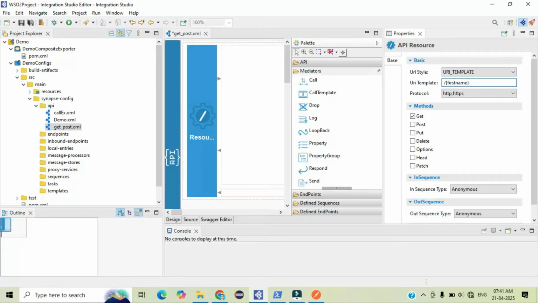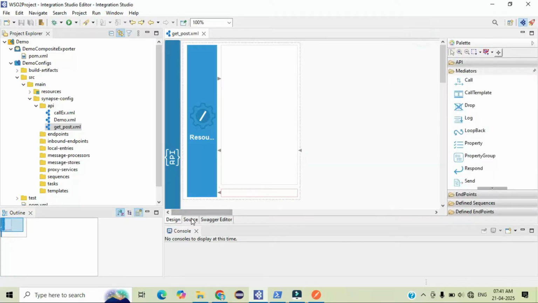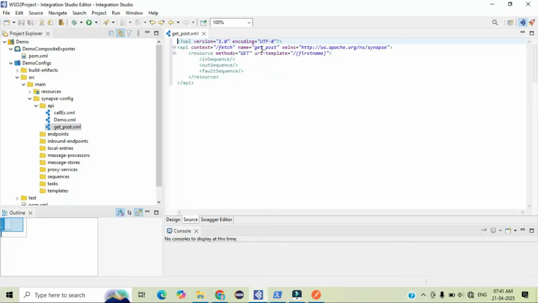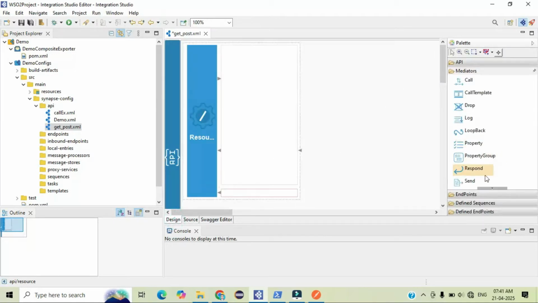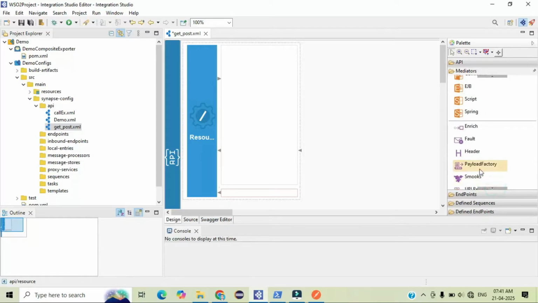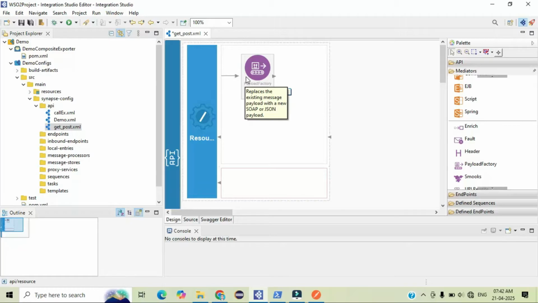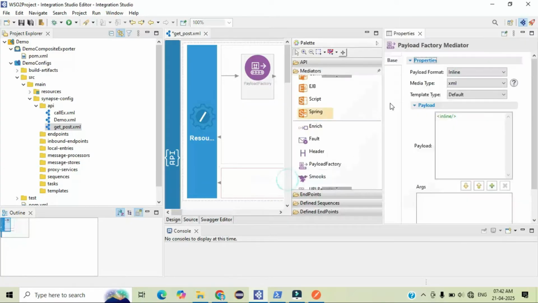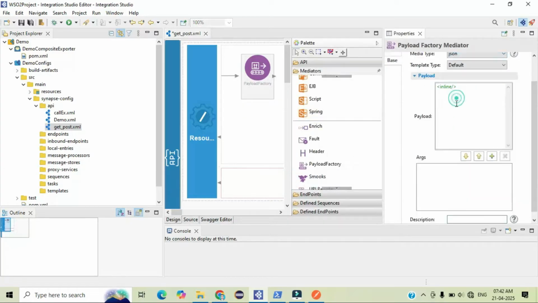You can give anything as per your wish. So this is the first name I added here. This is one URI template. If you go through source view, you could see that the URI template is added here. Now we need to use one mediator to send the request. The same mediator we'll use here, the payload mediator.